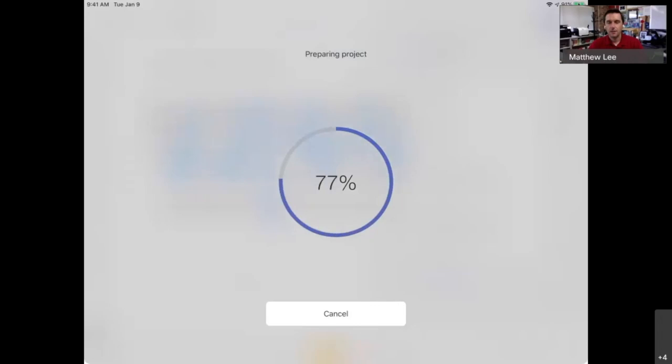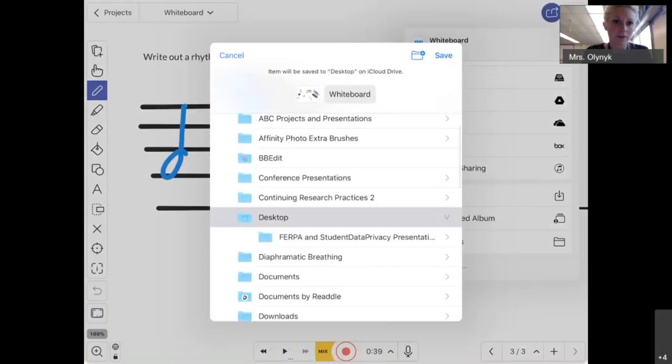Oh, while we're waiting for this, if you just wanted to use it with kids as a basic whiteboard feature, do you know if they can split screen this app with WebEx?